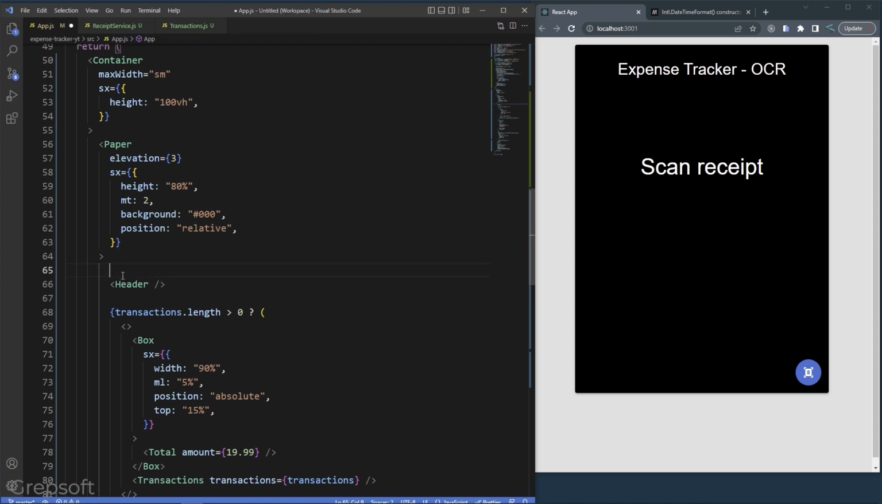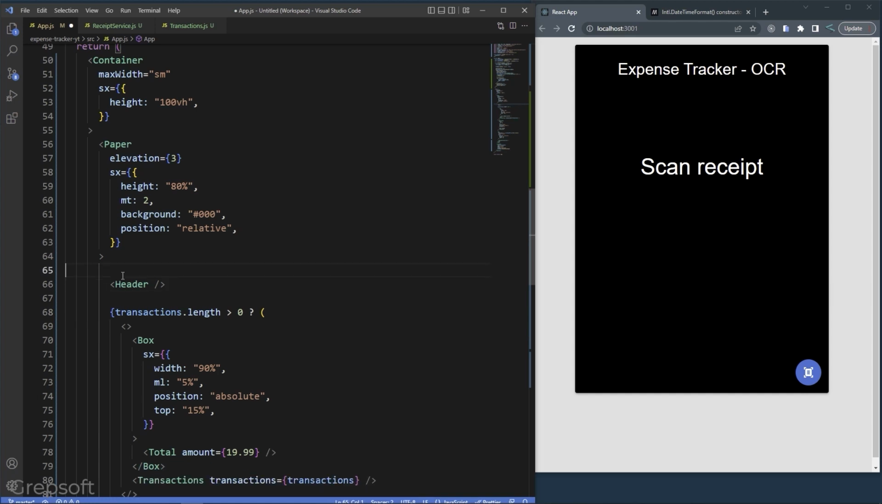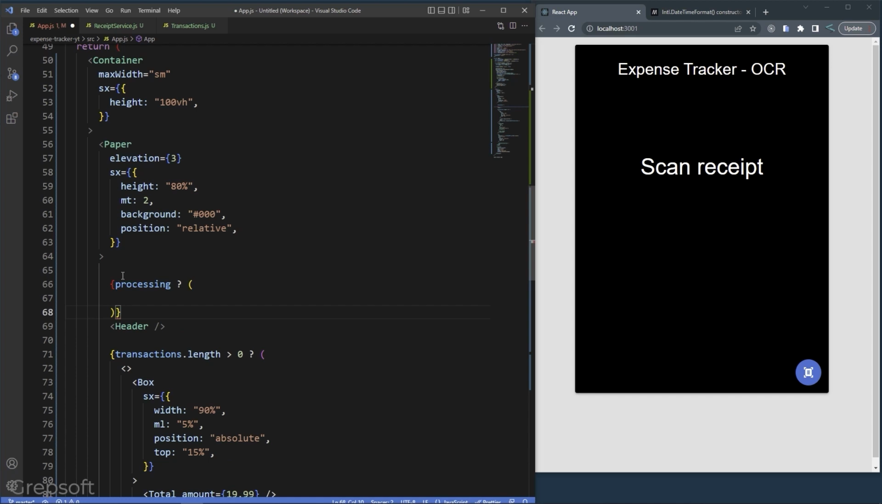hide everything. So what I can do is right here, not the header. Here I can do processing. If processing is true, then we want to display one thing, otherwise we want to display something else. Let's just leave it for now.